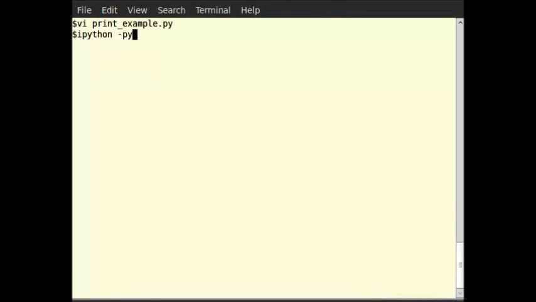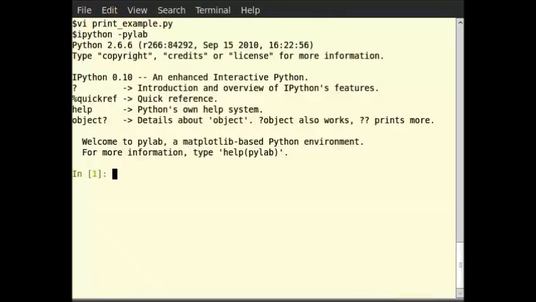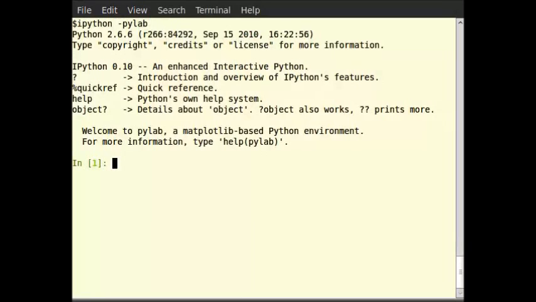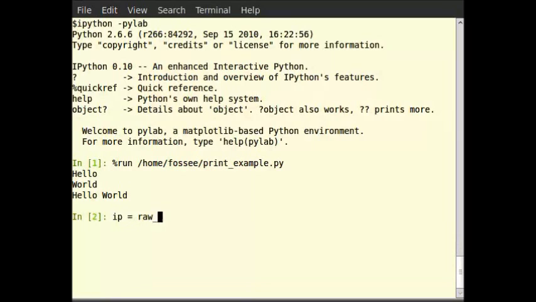Now we shall look at taking input from the user. We will use raw_input for this. So type ip is equal to raw_input and closing brackets.